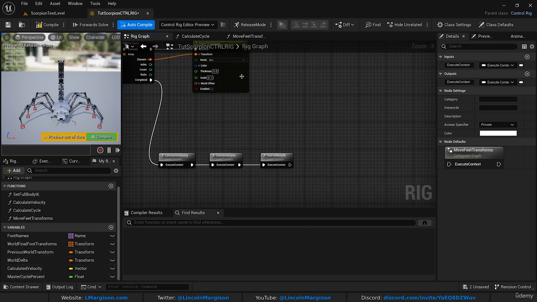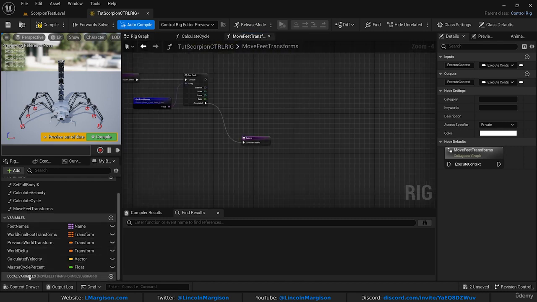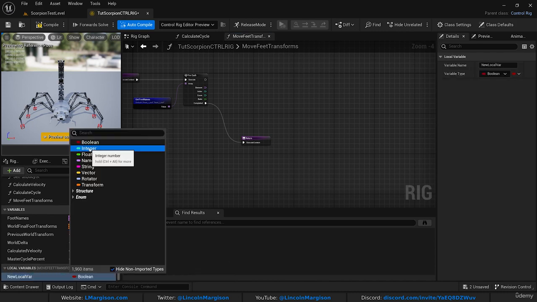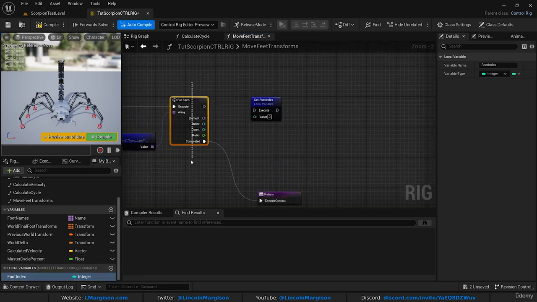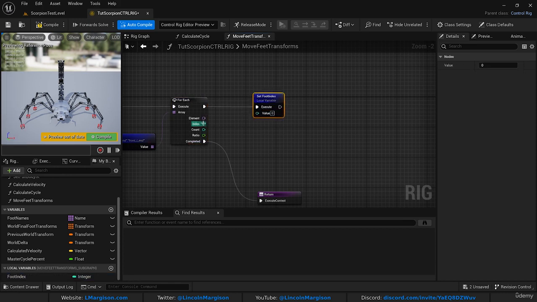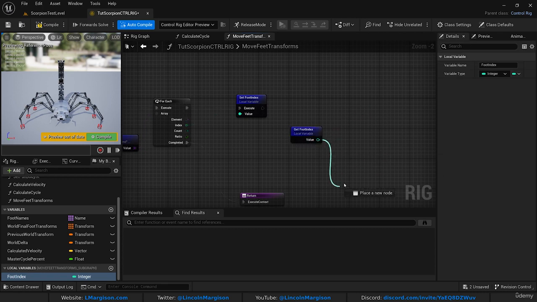So within the MoveFeetTransforms function, scroll to the bottom, and under local variables, we're going to create a new local variable, and we're going to set this to an integer, and we're going to call this foot index. And what we're going to do with this local variable is drag in the foot index and choose set foot index. And from this execution path in the for each loop, we're going to connect up to the set foot index, and the index is going to be plugged into the value. So now we have a reference to the foot index. So if we drag this in, we'll be able to use it wherever we need to.